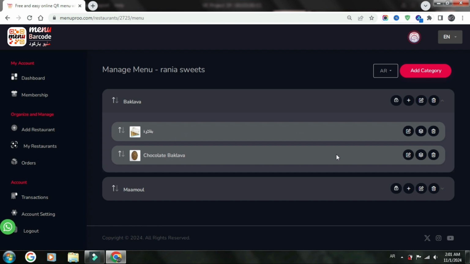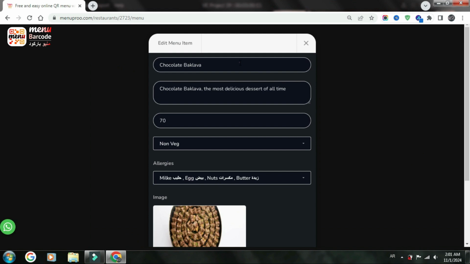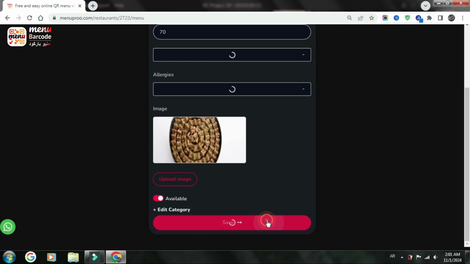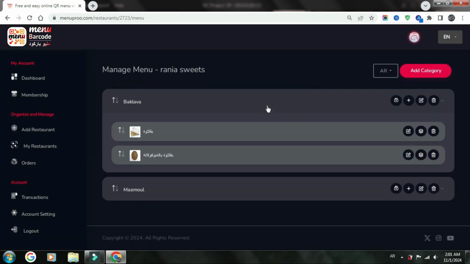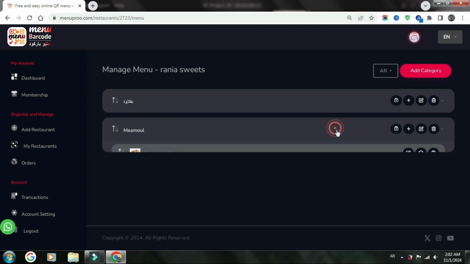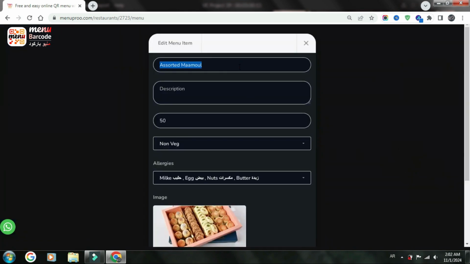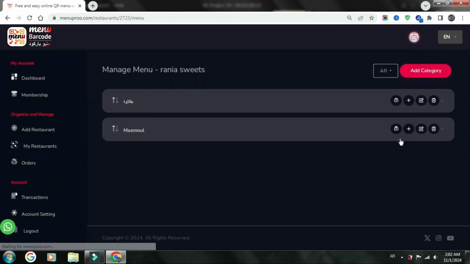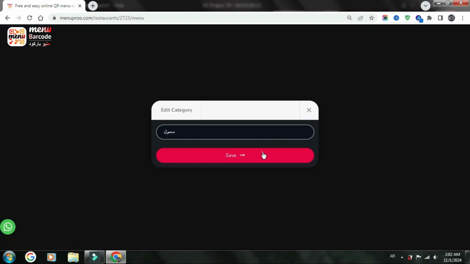If we want to translate another product, we simply click on the edit icon and translate the details of the product, including the description. It's important not to forget to translate the category name. By clicking on the edit icon and translating the category name, quickly we'll translate the second category and its products. By quickly clicking the edit icon and translating the texts.